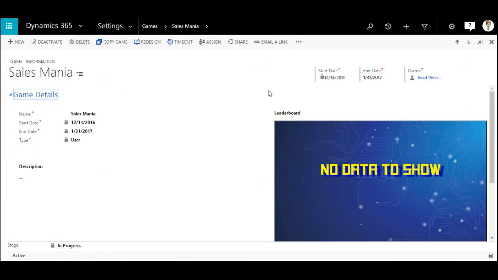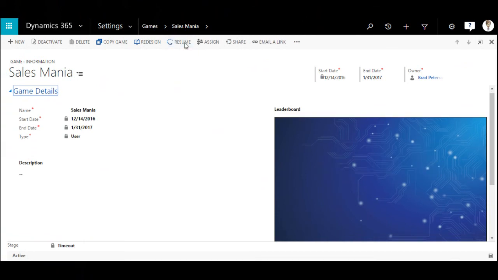Once configured, activities of the users will be tracked. Points and badges will be rewarded based on defined parameters. If you wish to pause the game, click on the timeout button. During this interval, stage will be timeout, and no tracking of actions will be done. You can resume the game by using the resume button.